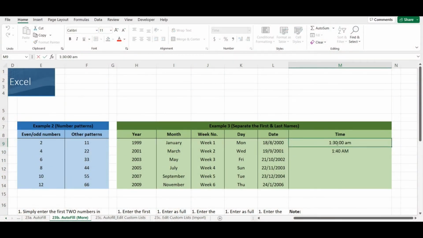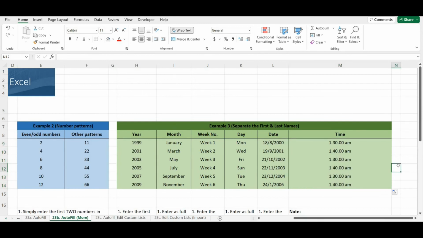Do take note that Excel only recognizes the use of the colon here, and if you were to put a dot, this would not work. So let's see this. If I were to put a dot here, or a full stop, this would not work. So let's try this. I'm going to hold this down and drag it down. And you notice that Excel doesn't recognize this format. So I'm going to undo this using the Ctrl-Z key, or I can also use the arrow here to undo this.